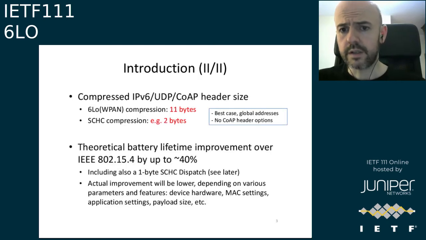We may also consider an application layer protocol on top of IPv6 UDP, like in this case, CoAP. There is no specific 6LoWPAN header compression for CoAP. So in that case, we may compress an IPv6 UDP CoAP header down to a size of 11 bytes, again in the best case with global addresses and also with no CoAP header options. However, there is some specification on how to compress CoAP headers by using SHIC. As a result, it's possible to compress an IPv6/UDP/CoAP header down to a size of just 2 bytes.